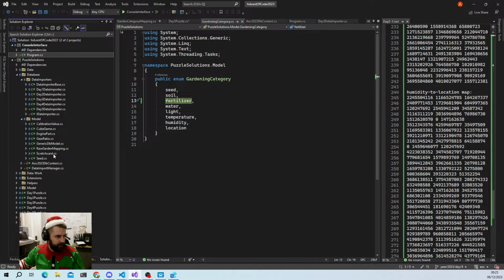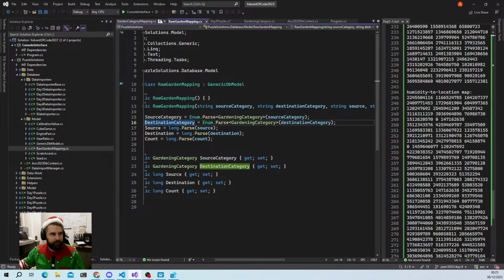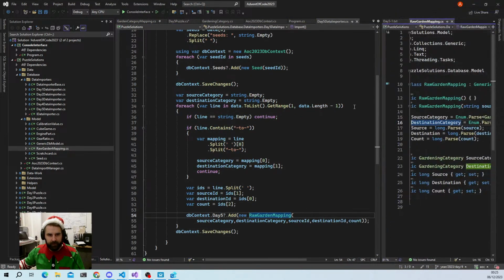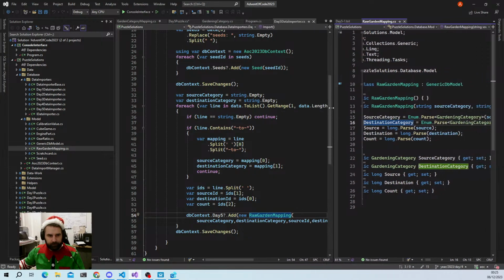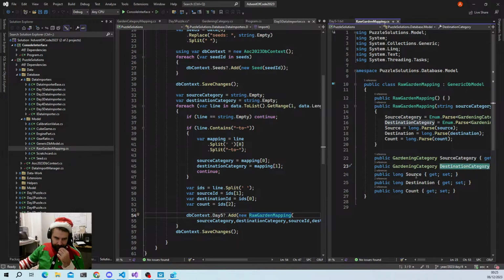They are here. Raw garden mapping. Why did I do that? That was weird. Okay. Raw garden mapping. Let's pop you over here. So it knows its source, it knows its destination, and it knows its IDs, and it knows its count.